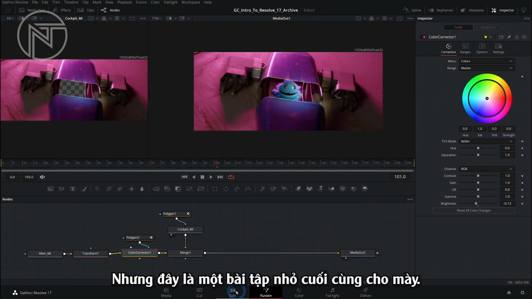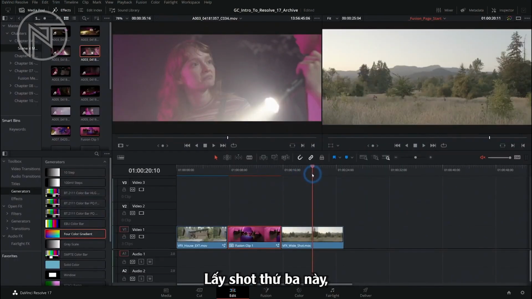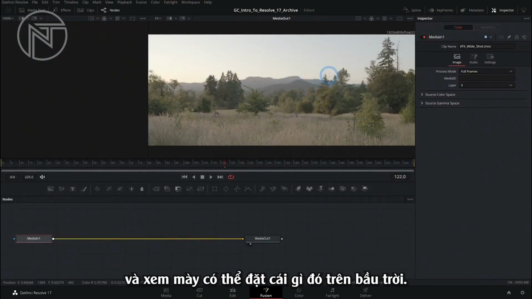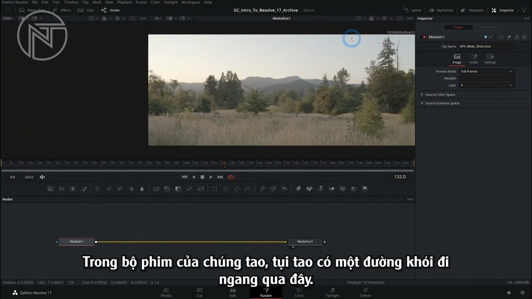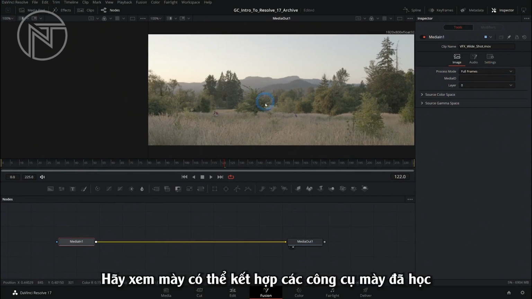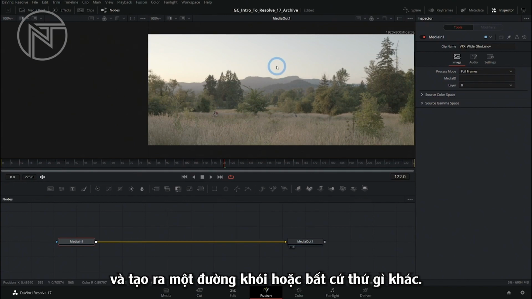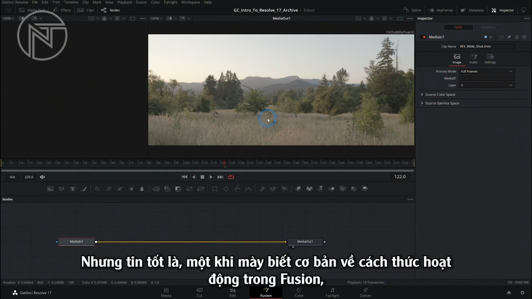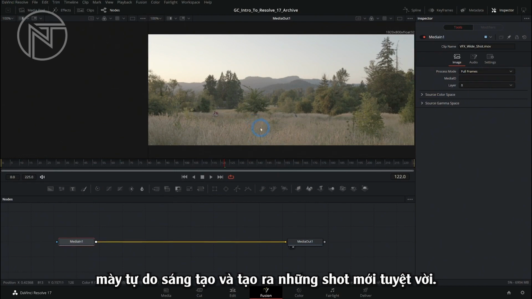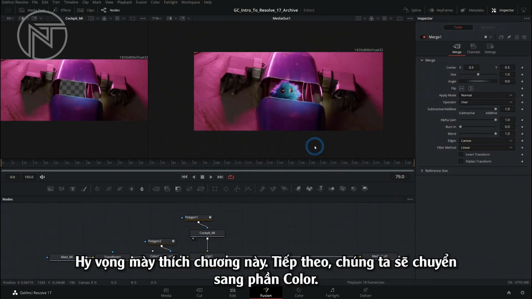But here's one last little bit of homework for you. Take this third shot, bring it into Fusion, and see if you can put something in the sky. In our movie, we had a smoke trail going across here. See if you can combine the tools that you've already learned and make a smoke trail or anything else. The good news is once you know the basics of how things work in Fusion, you're free to be creative and make new awesome shots. Pretty cool. Hope you've enjoyed this chapter. Next, we're going to be getting into color.